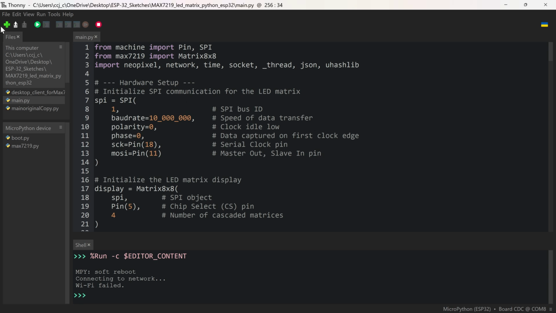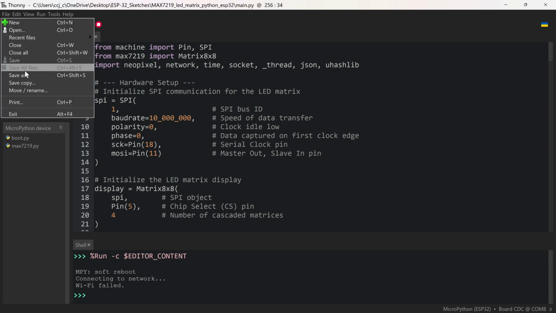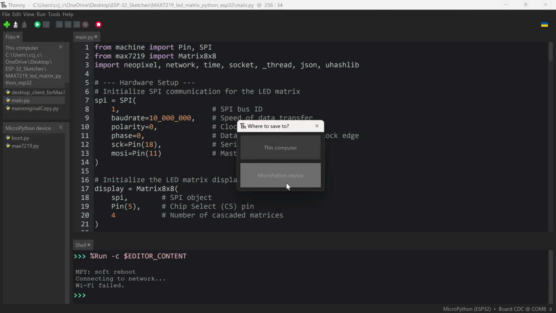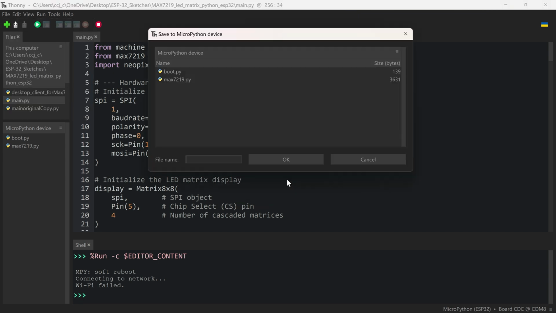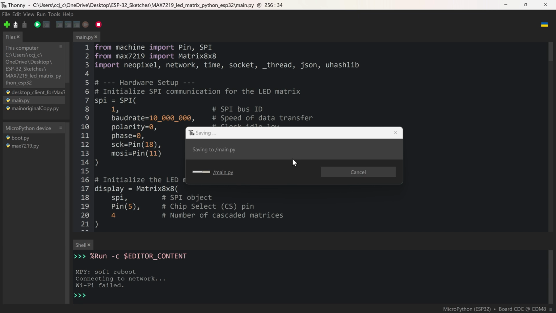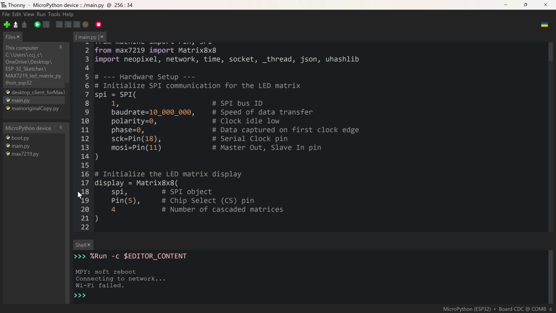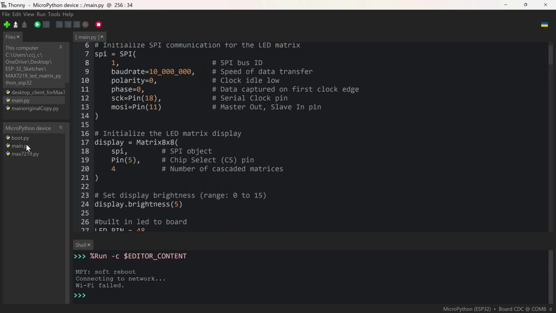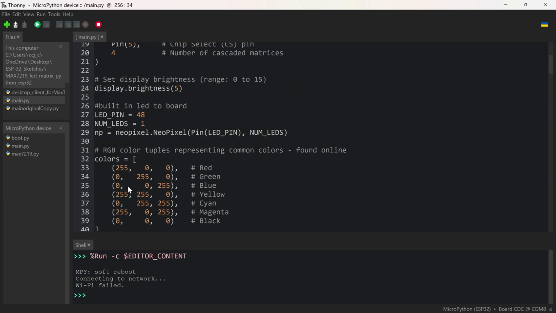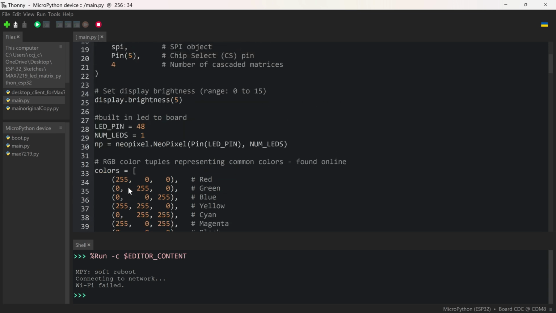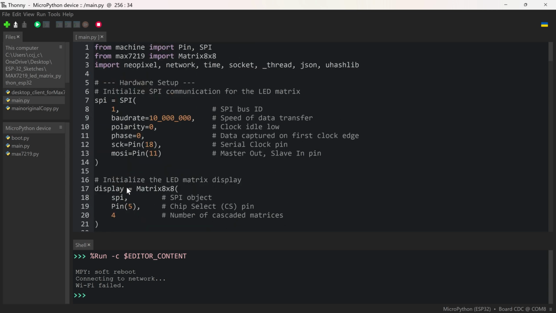Oh, gosh. Rest in peace, headphone users. So we'll click save as. We want to save it to the MicroPython device. And let's call that main.py. And there you go. The board has been reset up for MicroPython from a fresh start.